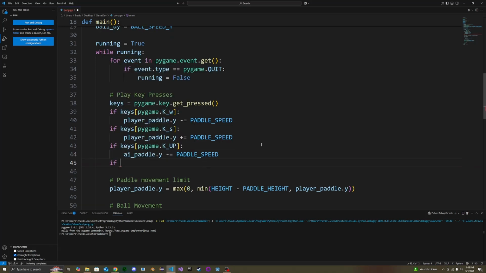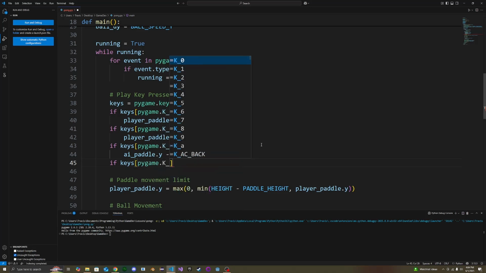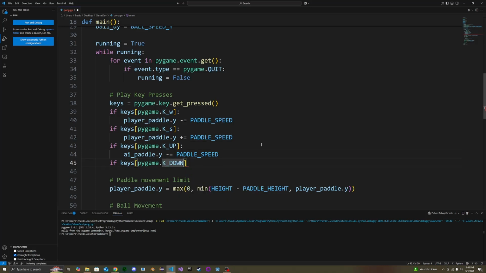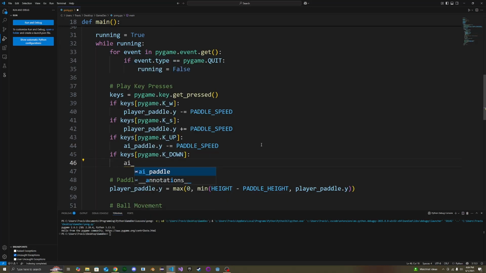And then one more if statement. Pygame dot capital K underscore down, dot Y. And just to go over this again, for going up, we're subtracting the paddle speed, and to go down we're adding, just because in a vast majority of cases in a 2D environment, going up ends up actually being negative because of how things are flipped around. It's just how things typically work.